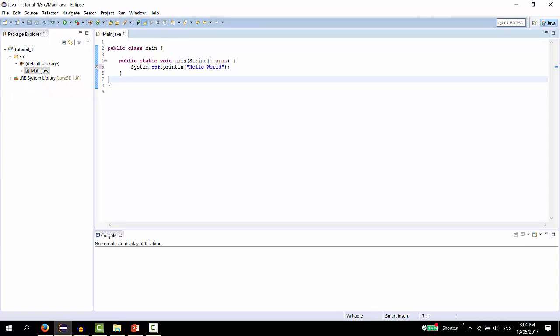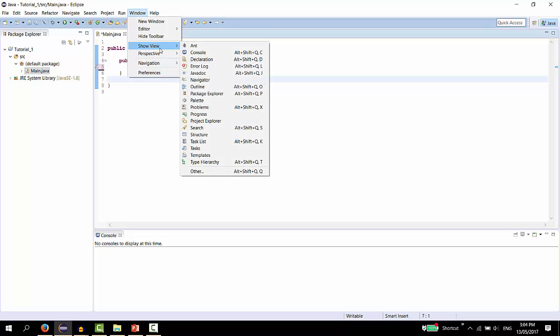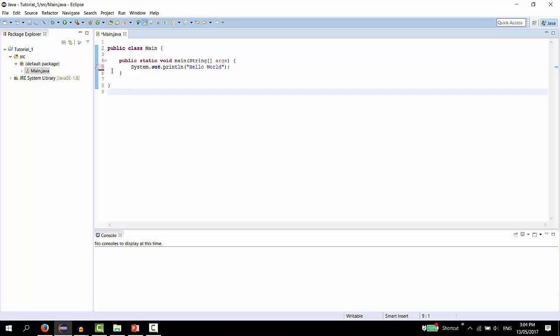So as you notice, I have left my console window open. If you don't have it, you can go to window, perspective, and reset your perspective. Then you will see the console window. The other option is, if you just want to view the console, you can go to show view and then click on console and it will pop up as well. So once you have console window appearing, you can click on the run main.